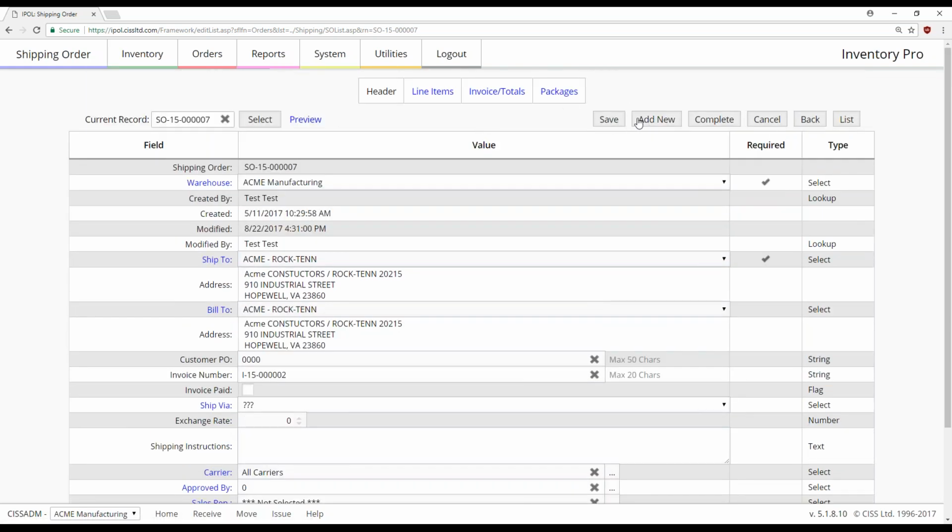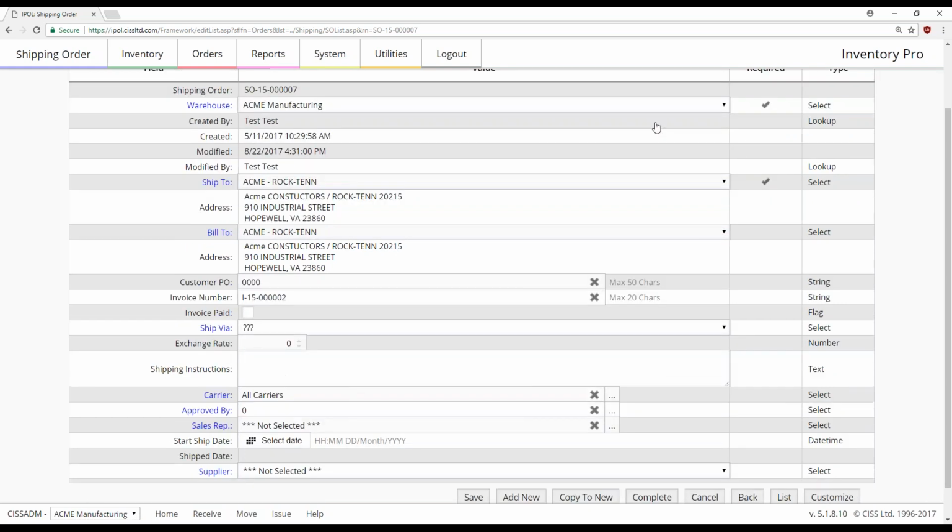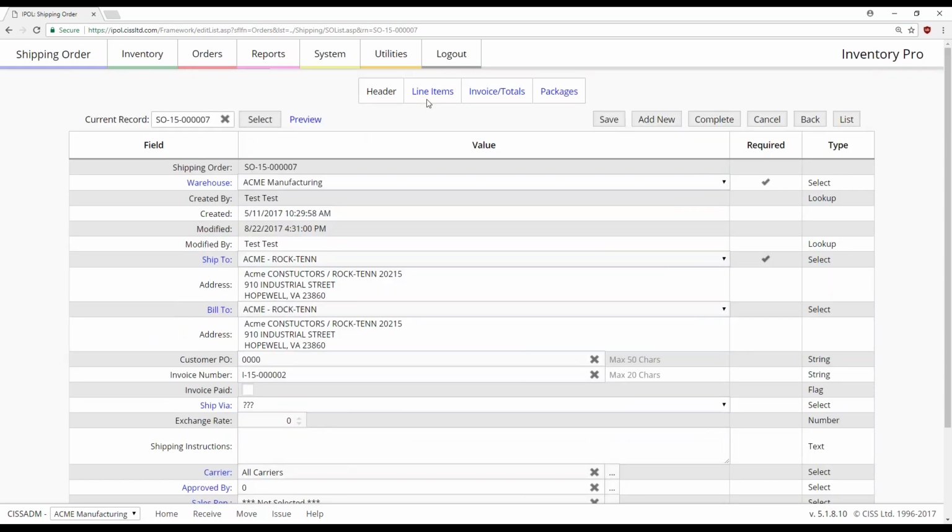And again, this works similarly to the other editing screens where you can add a new one from here or copy this to a new one as well. So if you had a recurring order that was very common, you could always search for it and just copy it.